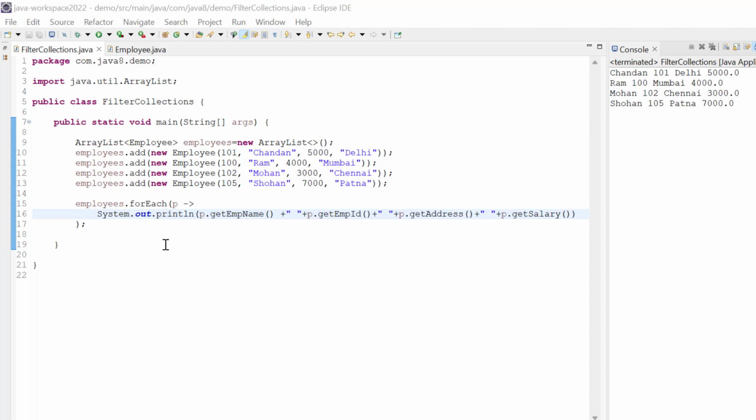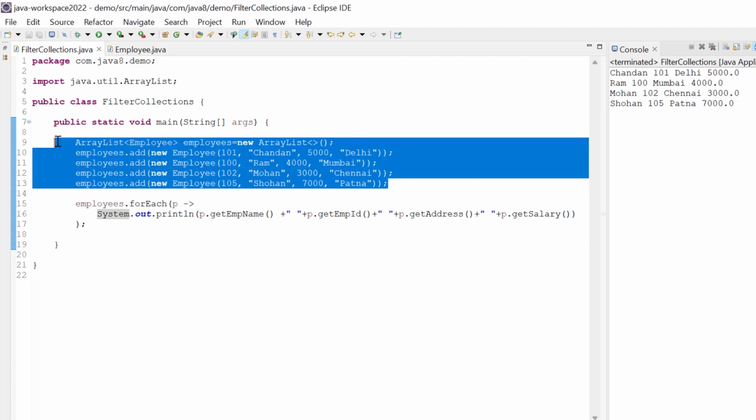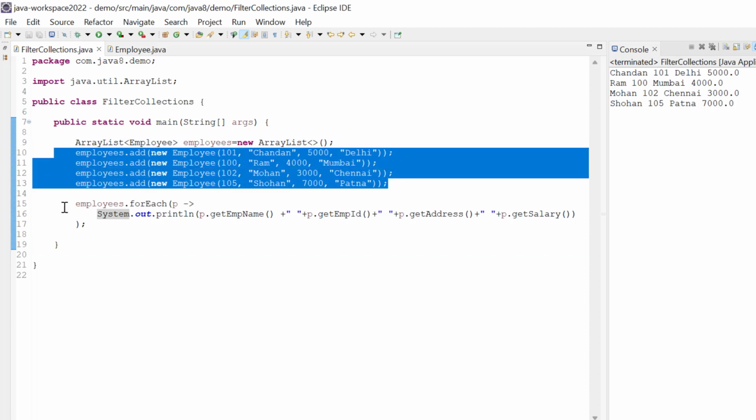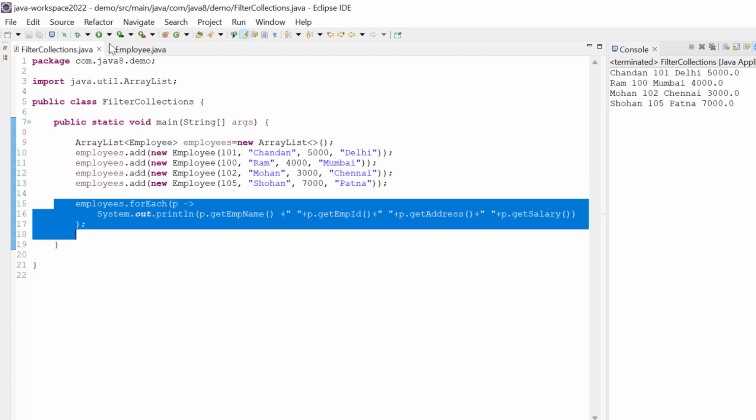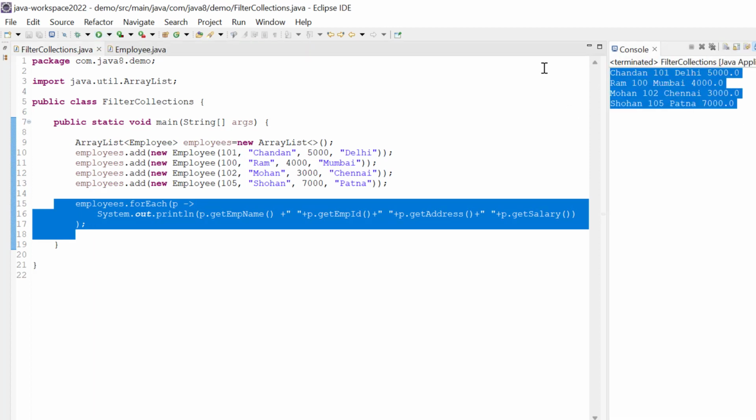Hello everyone. In this video we will see how we can sort our collection data in Java. For now you can see we have one array list. In this array list we have added 4 objects and then we are writing a for each loop to print data, and if you run it you will see this output.